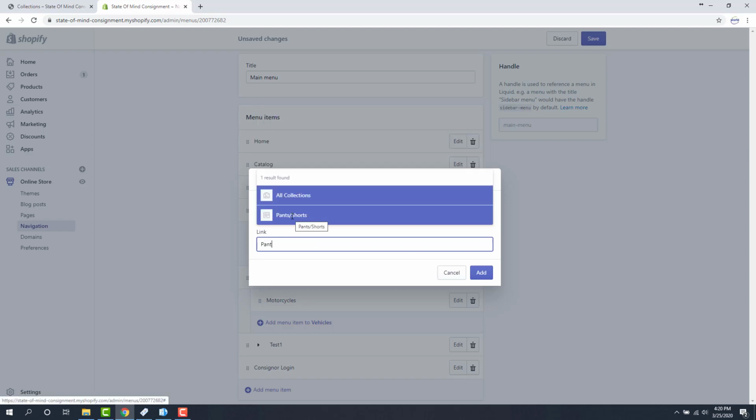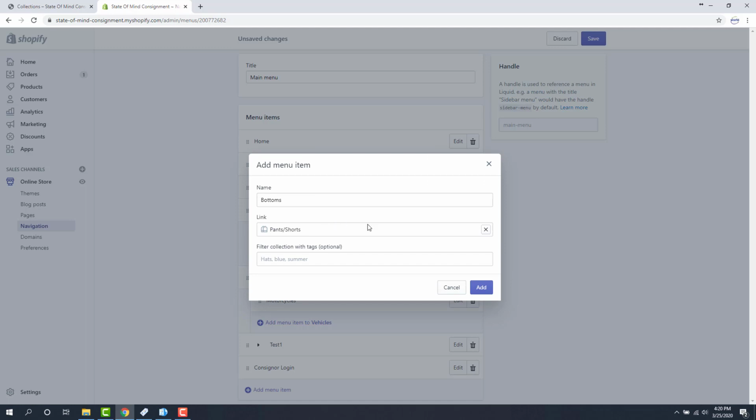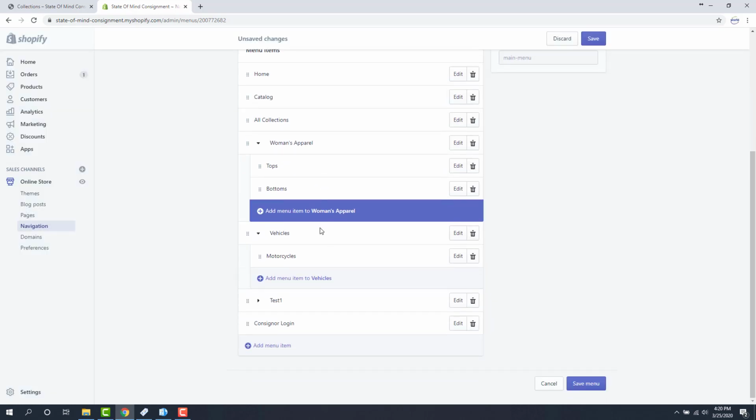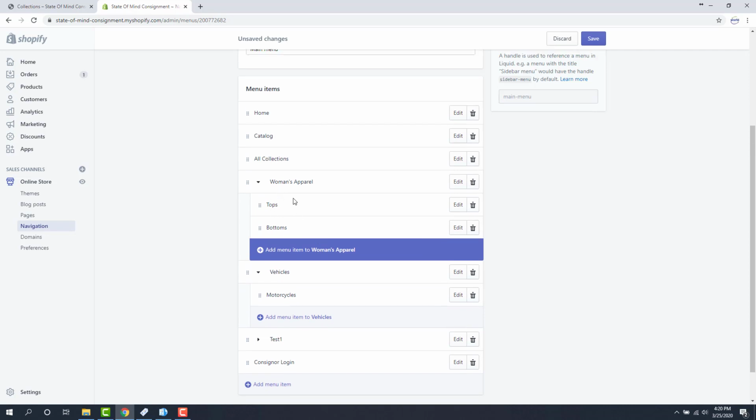And there we go. I just typed in pant, and it actually shows that uploaded pants and shorts collection. And I'm going to click add again. So now we have everything built out. We're ready to go as far as the menu structure is concerned.